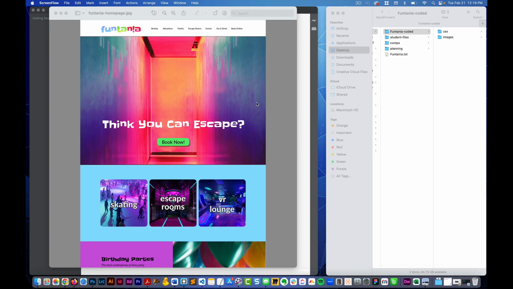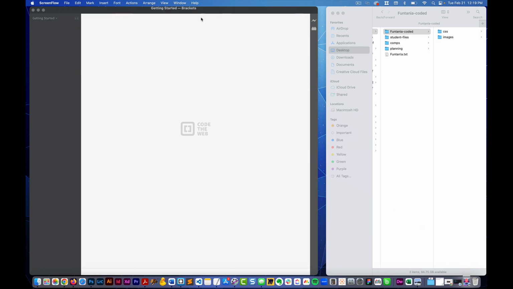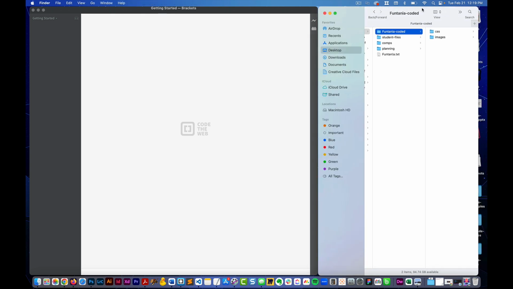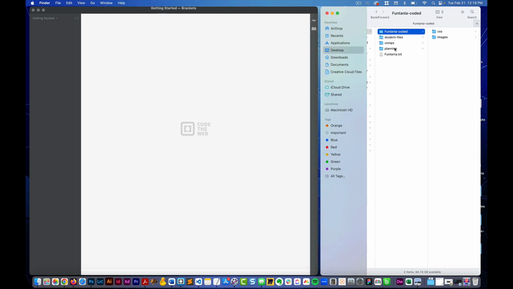All right, so as we begin the development of the Fontania site, I wanted to just quickly go over one of the most critical things in starting to code, which is the file setup. So we've got our comp here. This is what we're going to end up building. We have files that we've given students, so you all will find things like comps and planning.